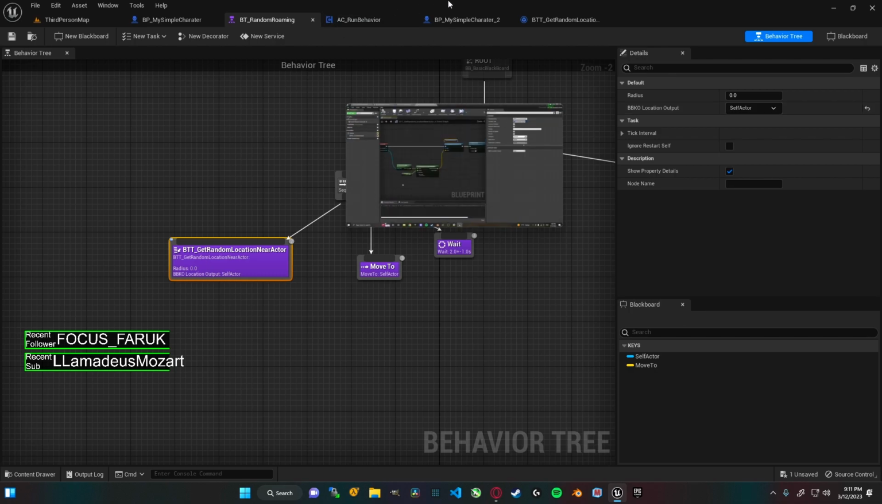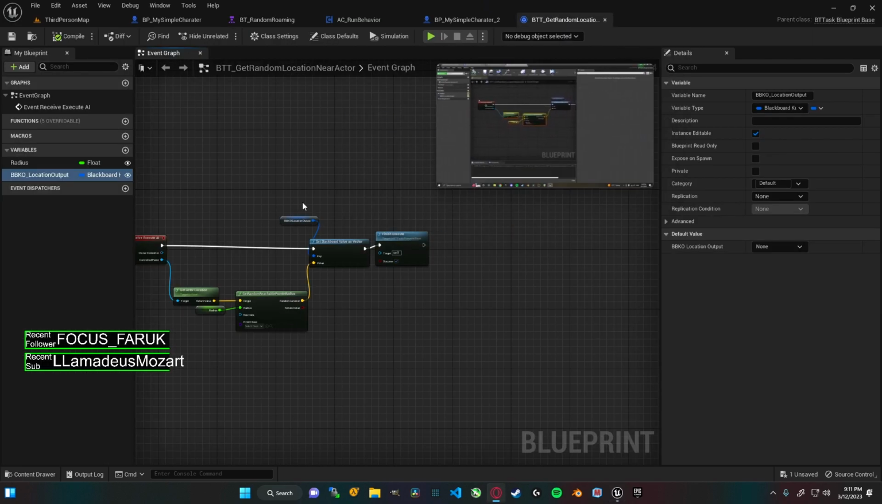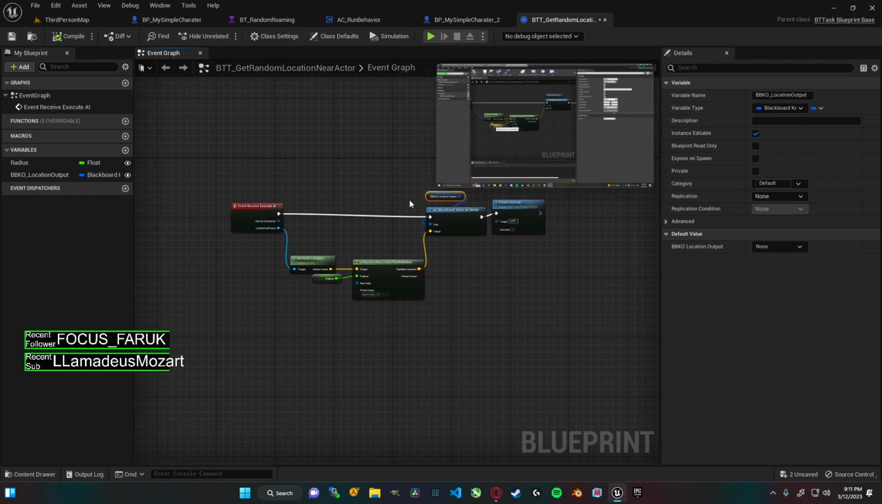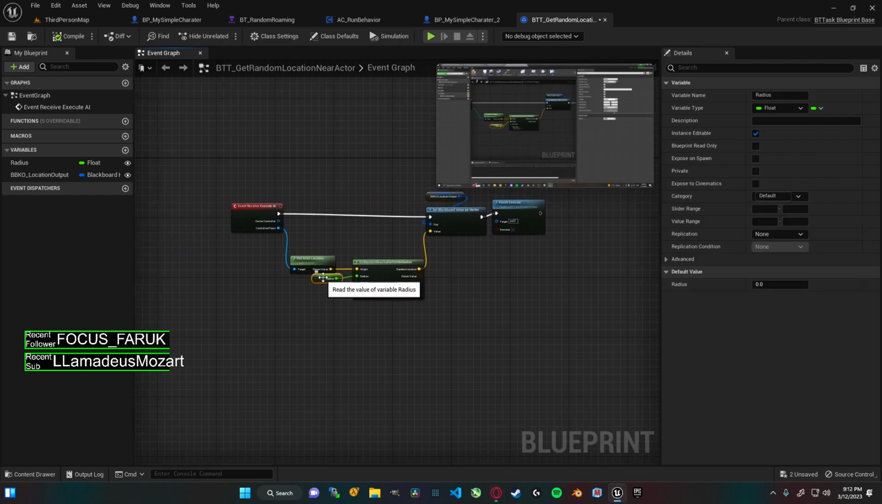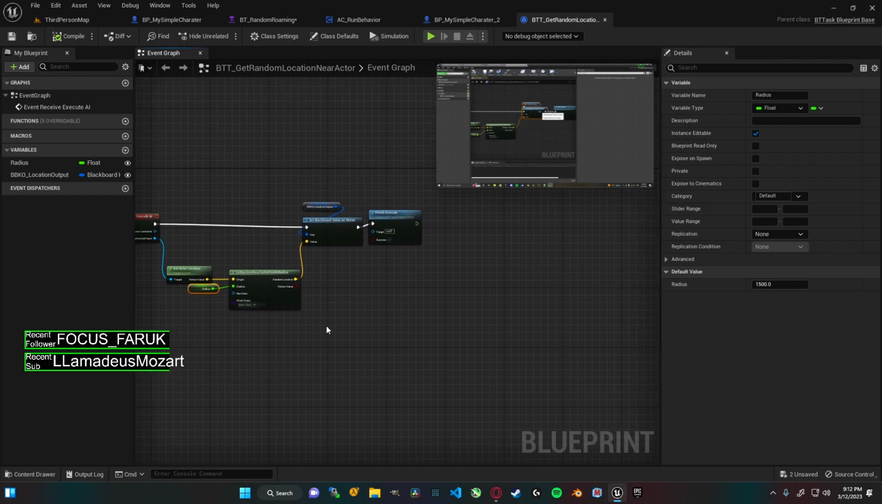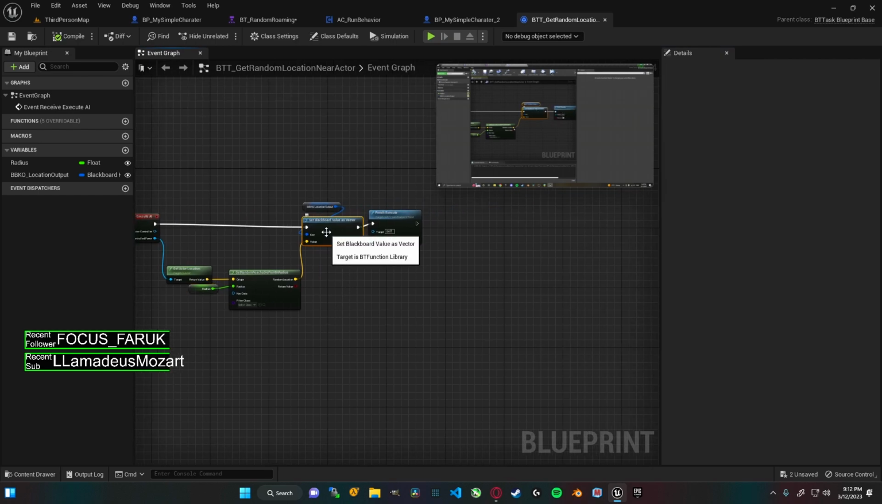That's actually really handy. Now if you look at this, event receive execute, we get a random location near our radius, which we're just going to set as a default. We're clicking on the radius variable. I'm going to set it to 500. 500's a good... no, let's go bigger. 1,000? Let's move real far. Okay, 1,500. And then we're updating our blackboard value as a vector, right?